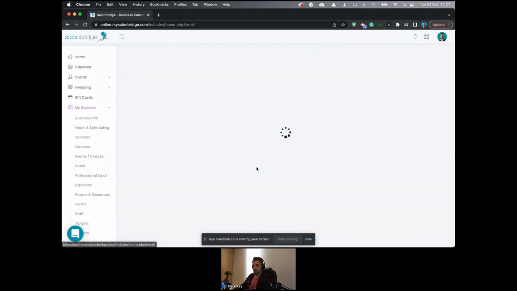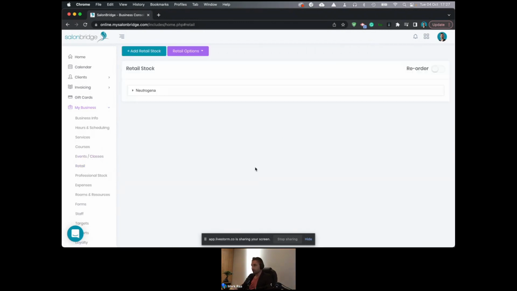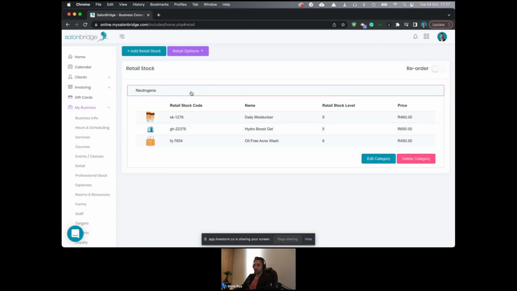The retail section is where you can view and track your retail stock. So just like services, we group it into categories, which you can create or customize. Typically, this would be your product house. So in this case, it's Neutrogena. And I can see the products listed within this.